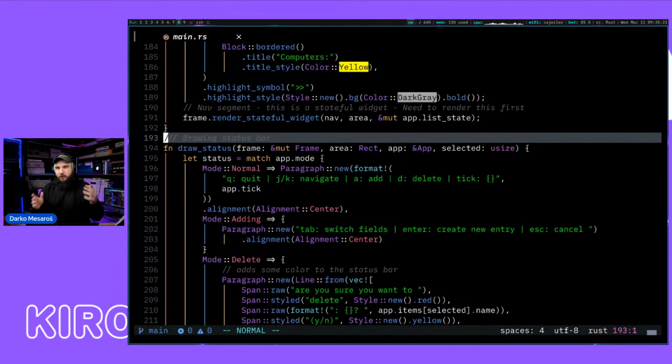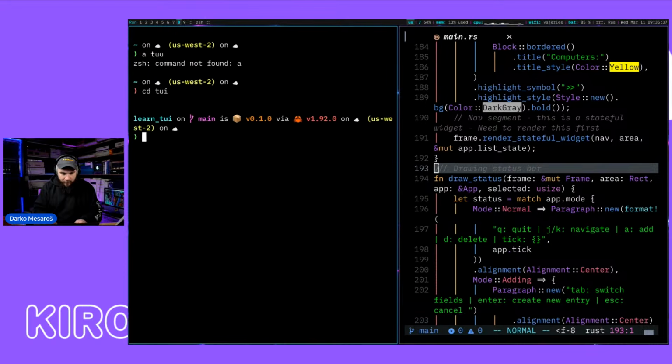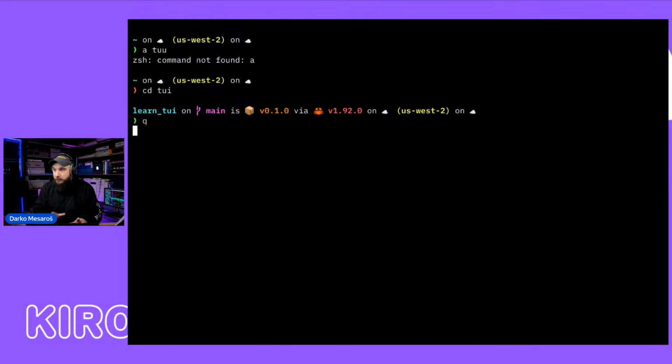So this is a little cool feature, or an implementation of how you draw a status bar in Ratatouille. It doesn't matter, right? That's not the point. The point here is I go into the TUI directory, open up Kiro, and I'll tell Kiro that there is a thing in my code that I want you to take a note of.